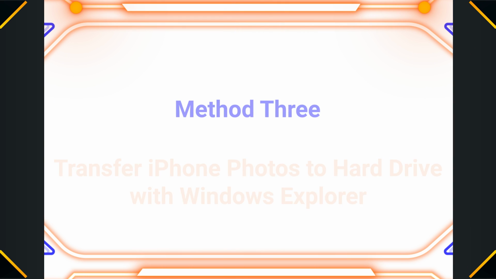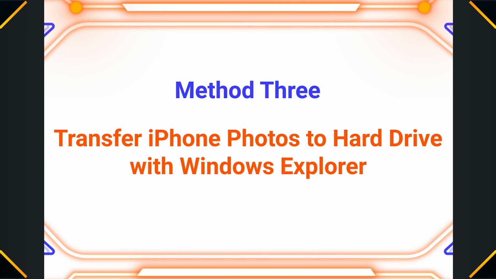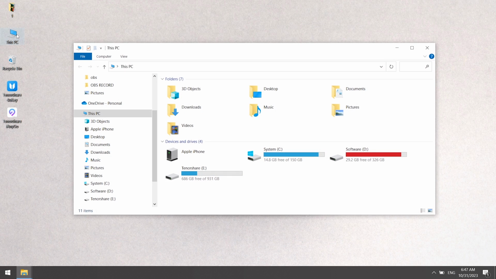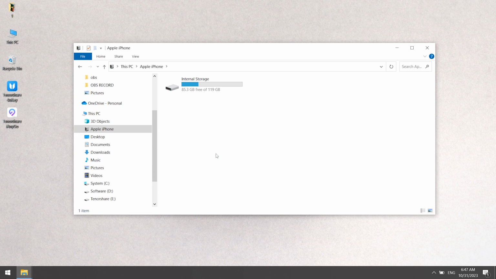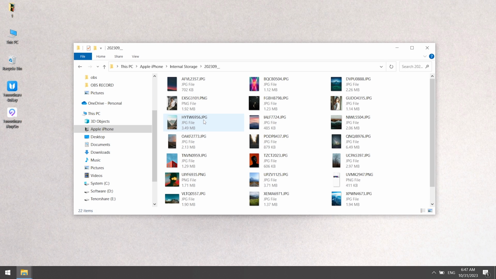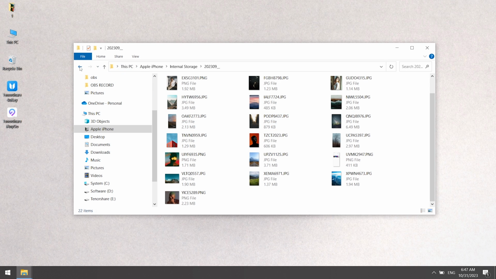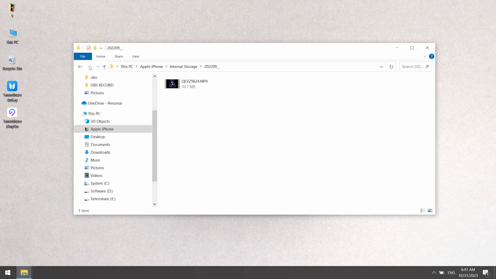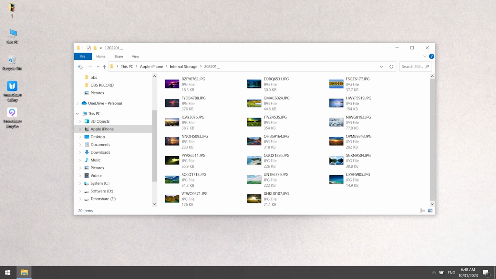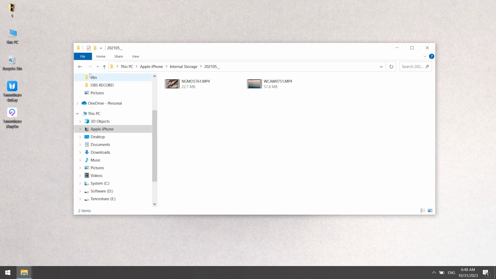Method 3. Transfer iPhone photos to external hard drive with Windows Explorer. On your PC, open Windows Explorer and locate the Apple iPhone folder. Open the internal storage folder. Find the folder that contains photos, which is the camera roll folder. Mine is already showing here. You can see that the category is confusing. Photo times do not match. If you want location-specific time range photos, it will be hard for you.